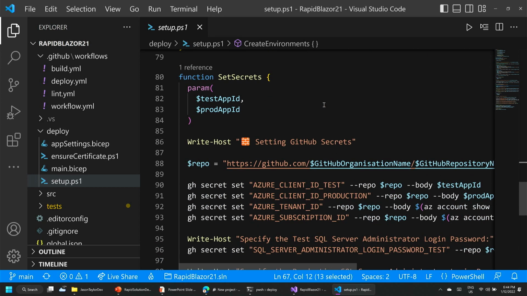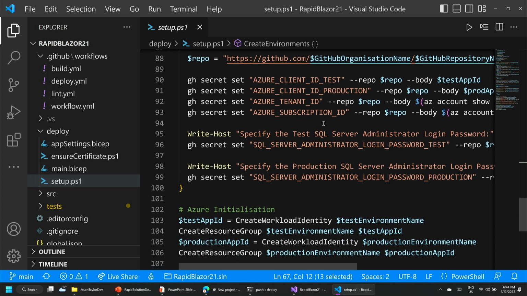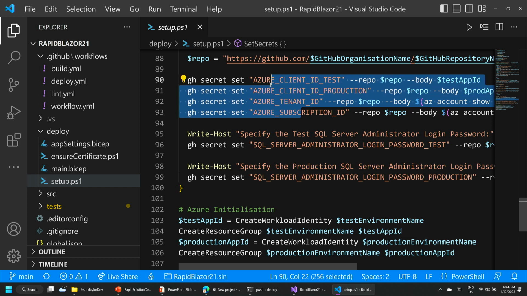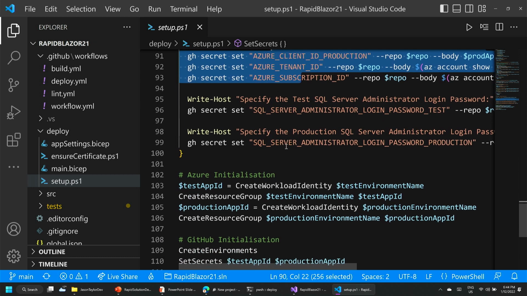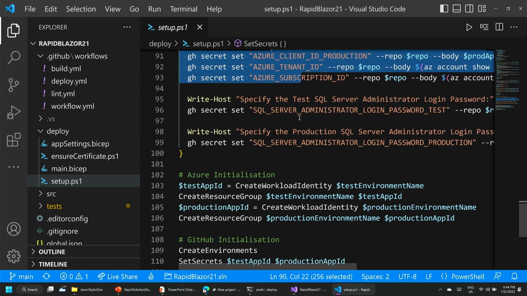Finally, we set our secrets that'll be necessary for our application. So we set an Azure client ID for test and production. Those are the 2 app registrations we created. We specify the tenant ID and the subscription ID. You'll notice there's not really any secrets here, except further down with the database passwords. In the past, we did have to specify a client secret for GitHub Actions to authenticate against Azure. We don't have to do that anymore, so it's a little bit more secure as a result. And then there's the secrets for the database, which I passed in interactively. And that's pretty much it.